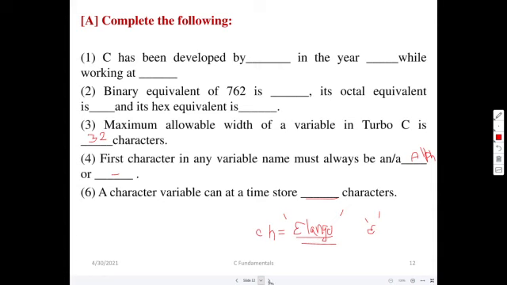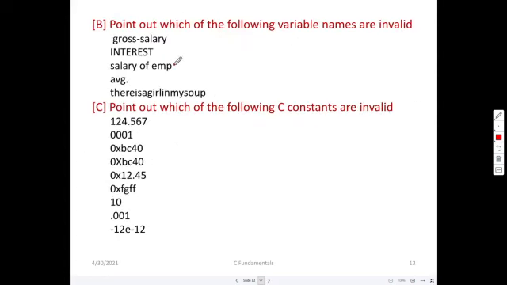Okay. Next, point out which of the following variable names are invalid. Whether this is a valid variable name, all the rules and regulations, whatever we have seen. No, this is invalid. Why? We have a hyphen in between. The only allowed special character is underscore. Hyphen is not possible.